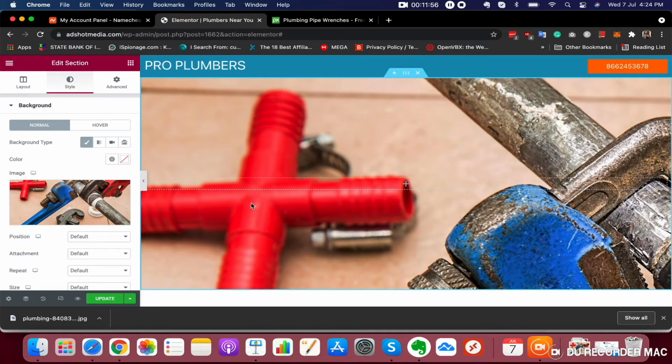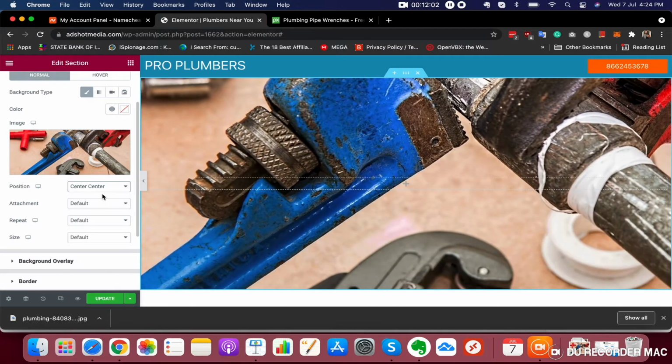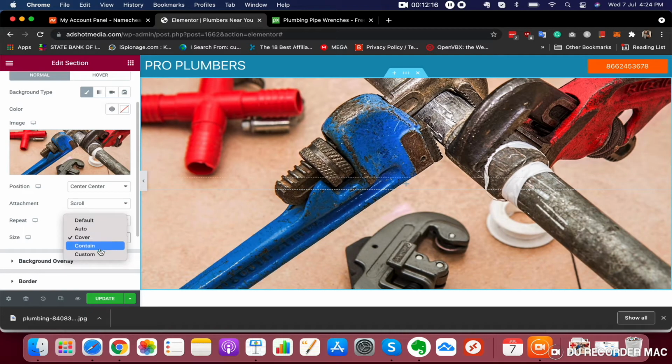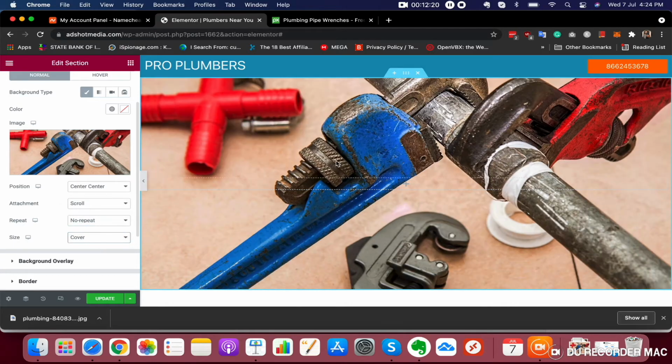Now let's make some adjustments. Position, center, attachment, scroll, repeat, no repeat, size, auto, cover. Let's see what looks good. Contain. I think cover is looking good. Yeah, so it is looking good.